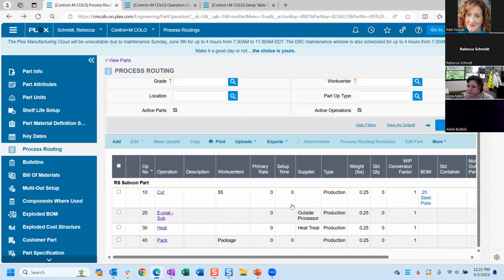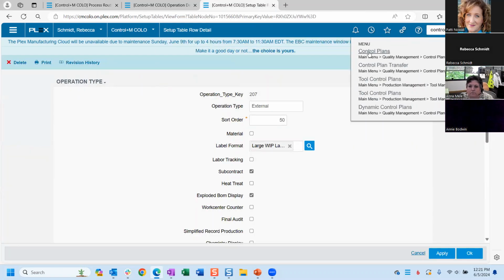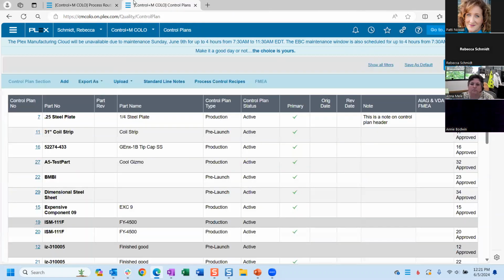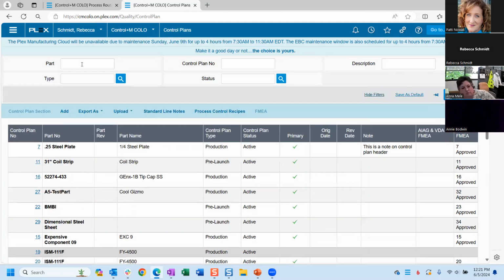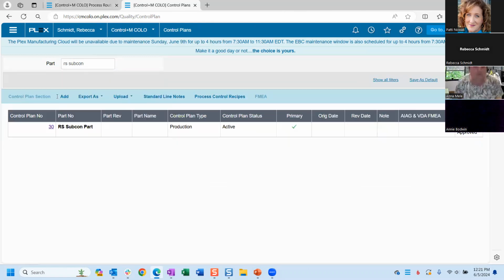And the next thing I'm going to do here is show an option of having a check sheet. So if you're receiving parts in from your subcontractor and say you have a receiving check, a visual check or anything that needs to be completed prior to finalizing, I want to show that option. So here I'm going to go to Control+M. Let me get rid of that tab just so we don't have too many going on. I'm going to say show all filters, and I want my RS subcon part.